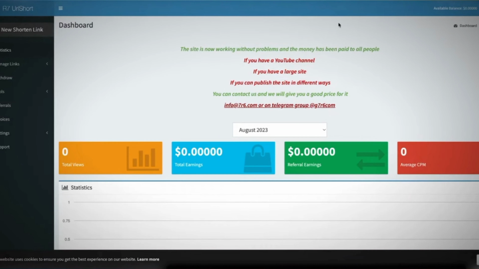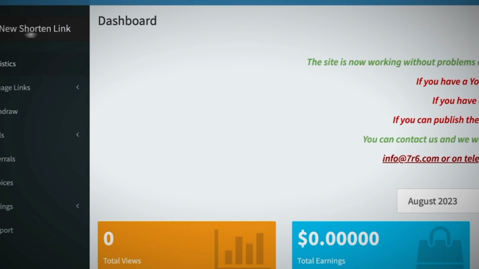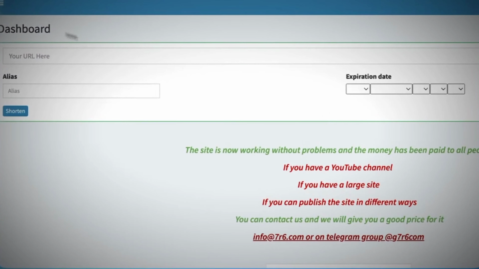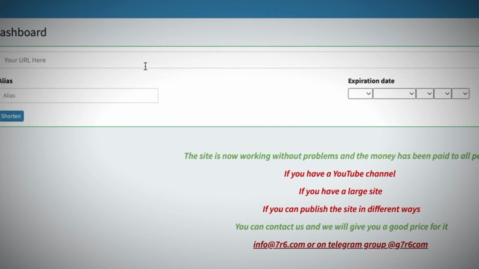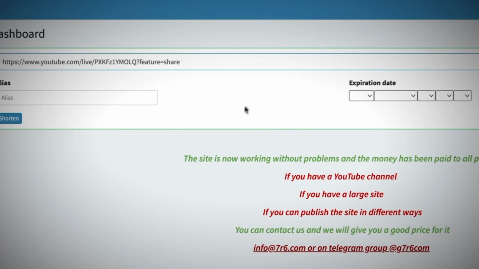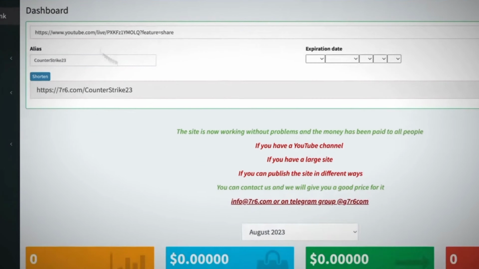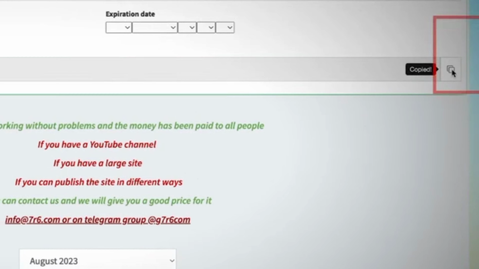Once you're in your dashboard, you go here to new shorten link. This little box is going to pop up for you to put down the link that you've just copied. Okay, paste the link over here. And then, since this video is about Counter-Strike, you're going to write here Counter-Strike, just click shorten. So let's do this one. And we're going to be doing this with multiple videos.